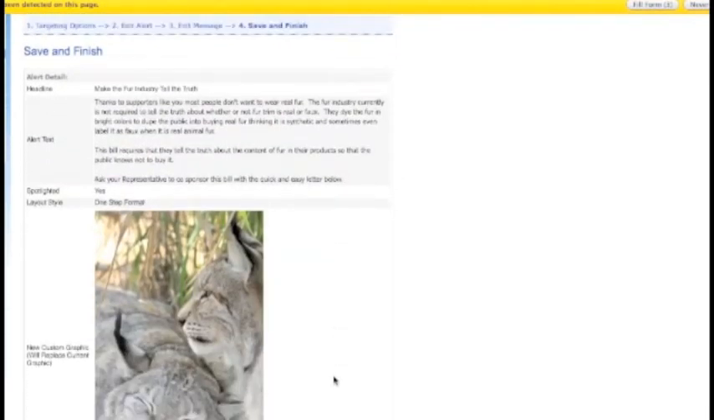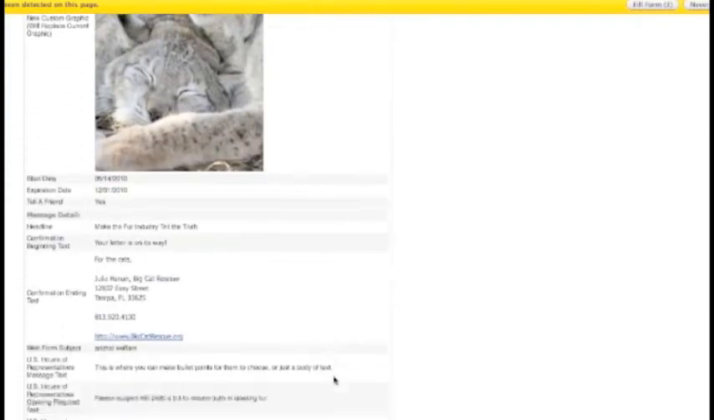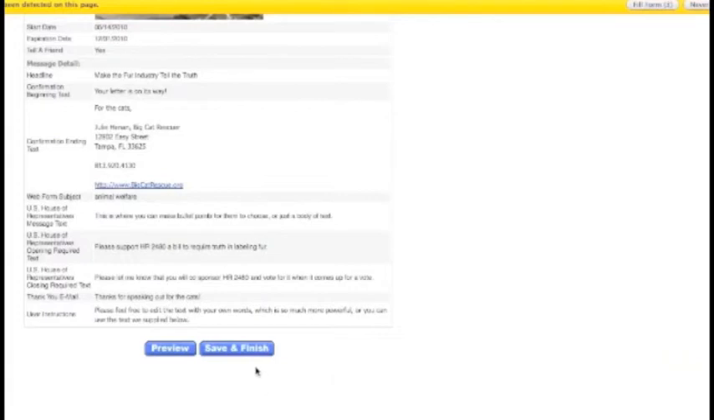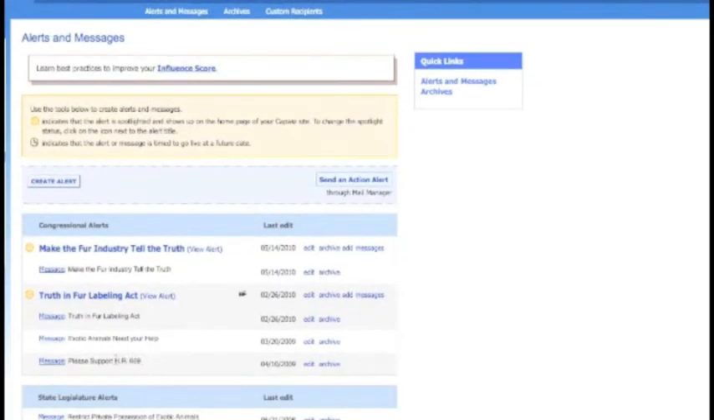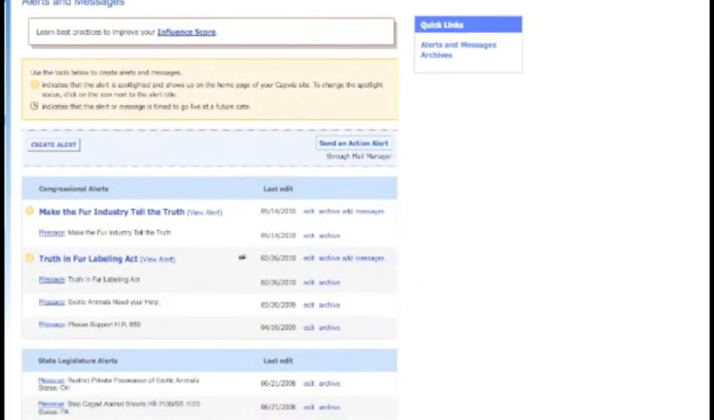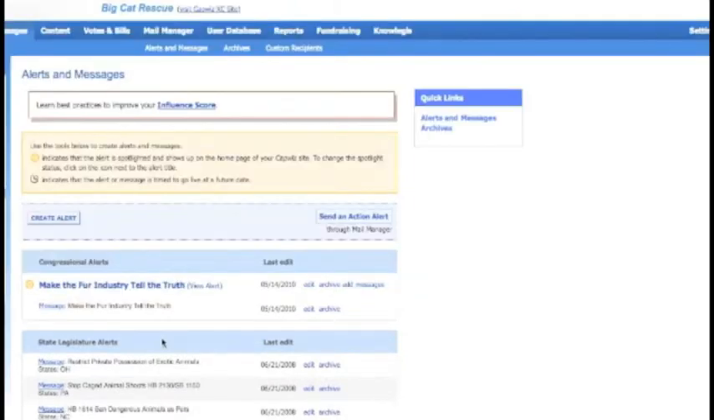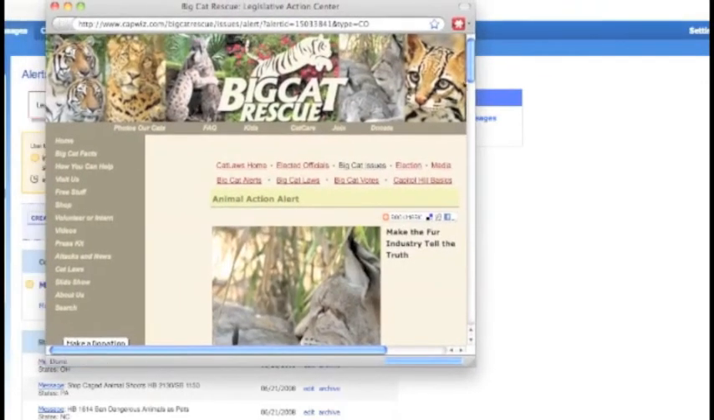Here is where you can review your alert, the image that you're using, and if you like it all, hit Save and Finish. Now if you go back to Alerts and Messages and find the alert that you just wrote, click View Alert and take a look at what you just did. This will create a pop-up box that shows you what the alert looks like.